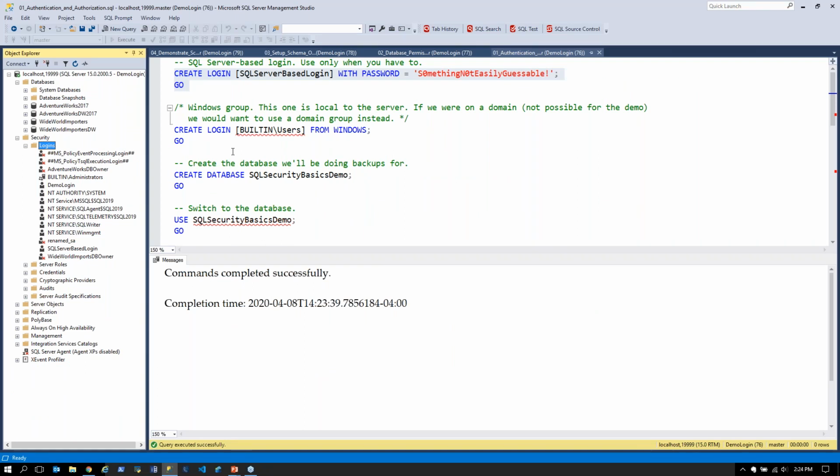The other thing we can do is we can create from Windows. In this particular case, I'm going to create a login that is based on a Windows group. On any system, the built-in users group is available. This system is a demo computer, so I don't have a domain access. So I'll execute this. It'll create it just fine. And right underneath built-in administrators, you will also see built-in users now show up.